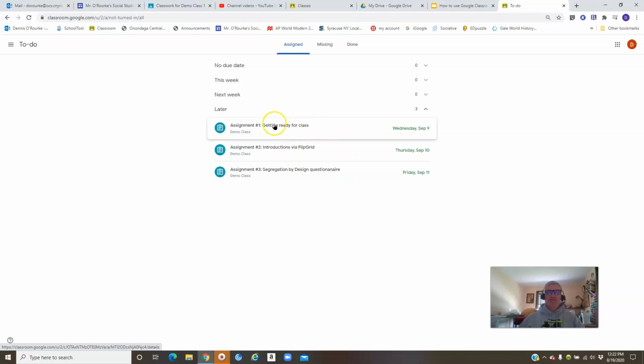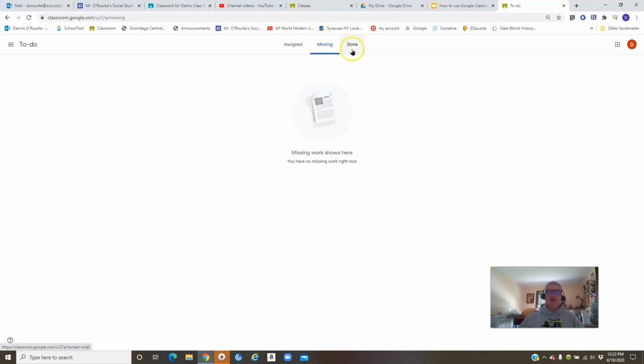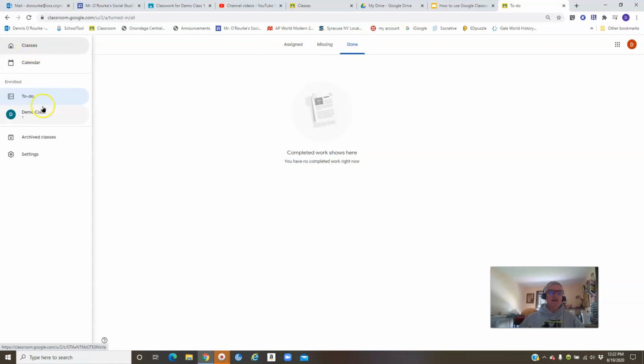If it shows an assignment that you've already turned in, it will say turned in, and the color will be in kind of a grayscale. It will show you what's missing, and it'll show you what's done. So you have a three-pronged thing here to look at. Okay, so let's go back to class.